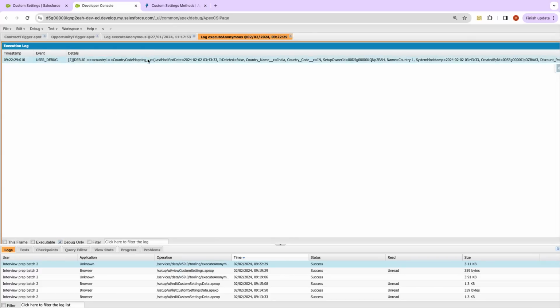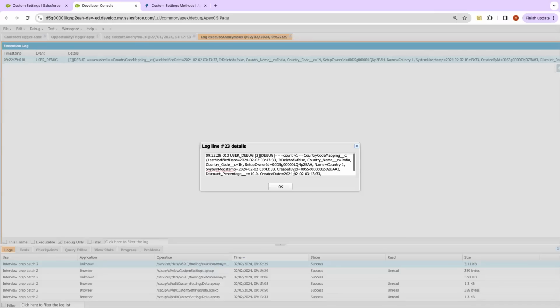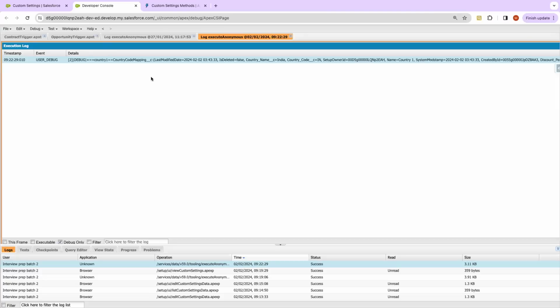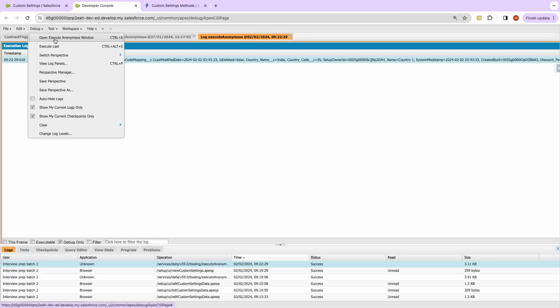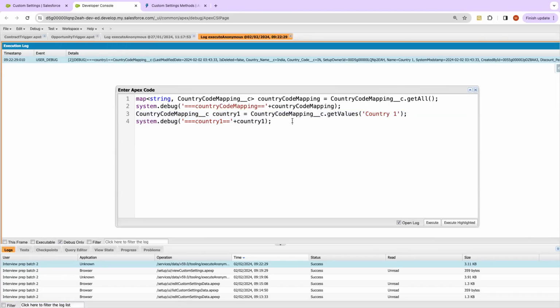We've got the country one, and we will get everything because this is a list. We will get everything in it. Okay, now if I just want to get a particular data from it, not just the whole list, let's say I just want to get the discount percentage associated with it or the country name associated with it, then what will I do?